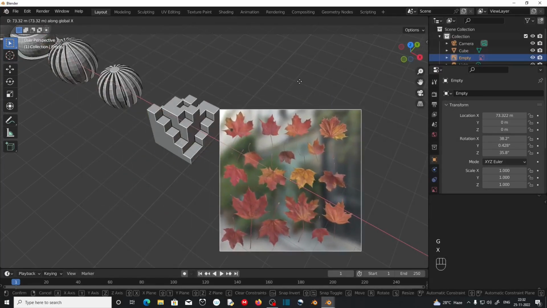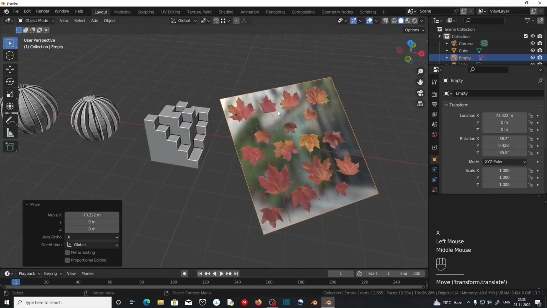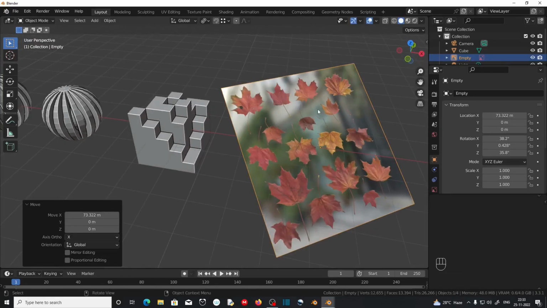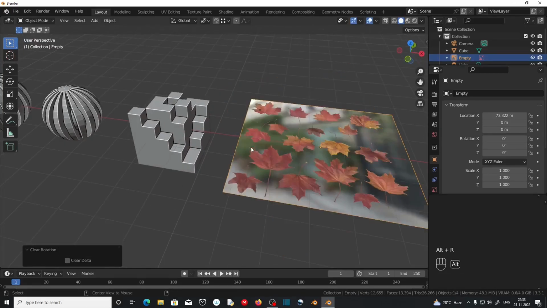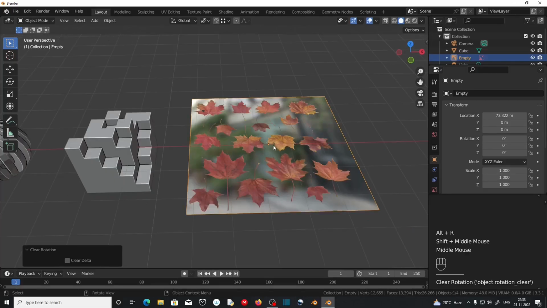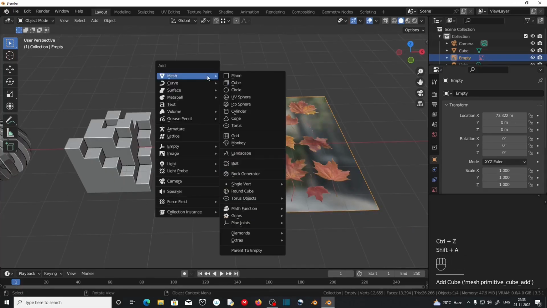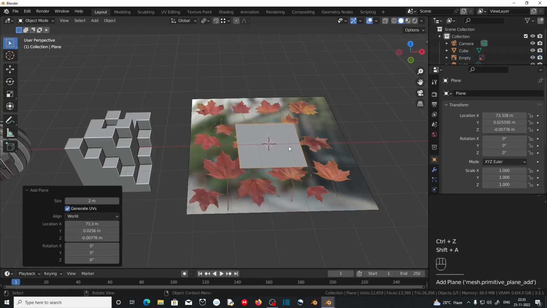You can download these textures from textures.com if you want. I'm gonna remove the rotation by pressing Alt plus R in the keyboard. Now we need to add a plane. Place a 3D cursor here. Shift right click. Shift plus A, mesh plane. This is gonna add a plane.